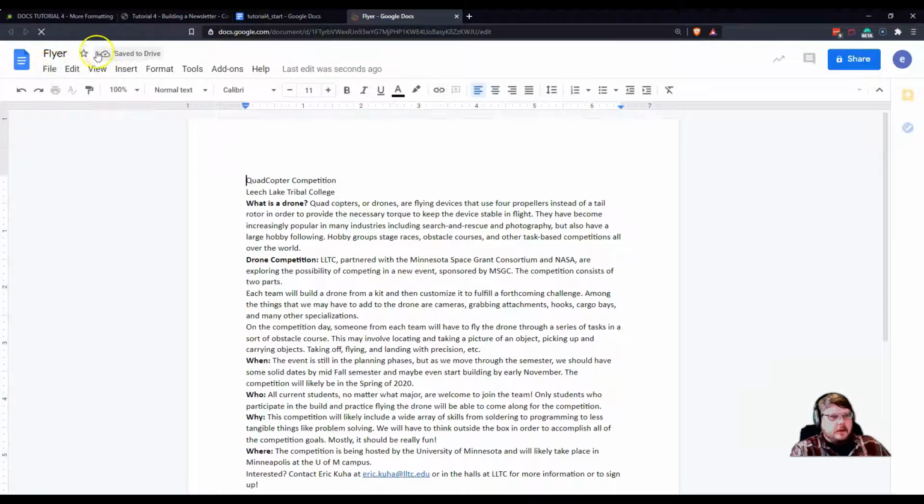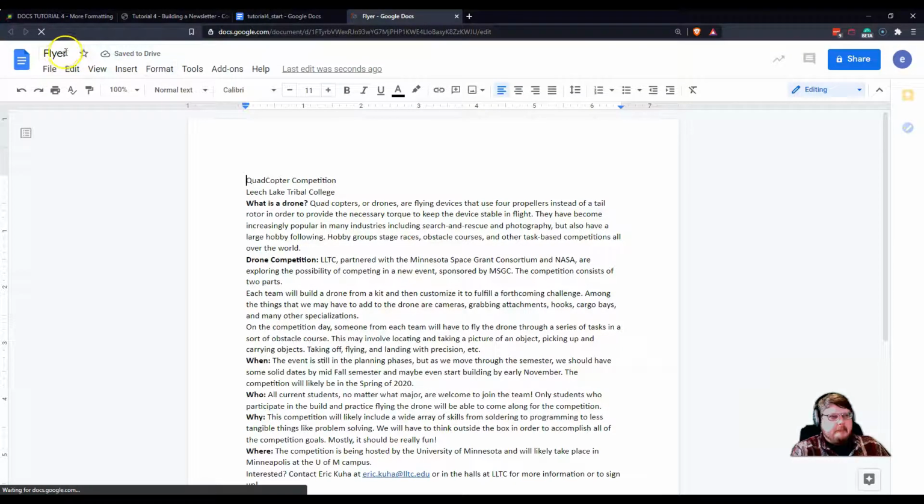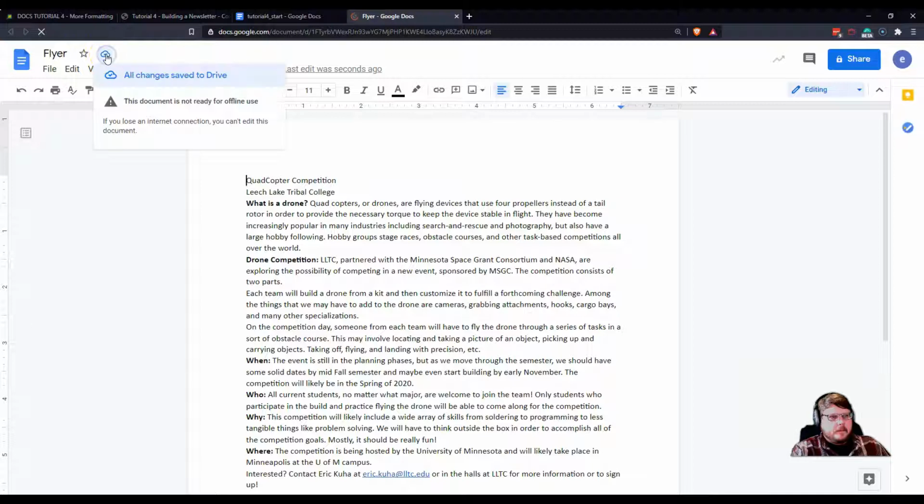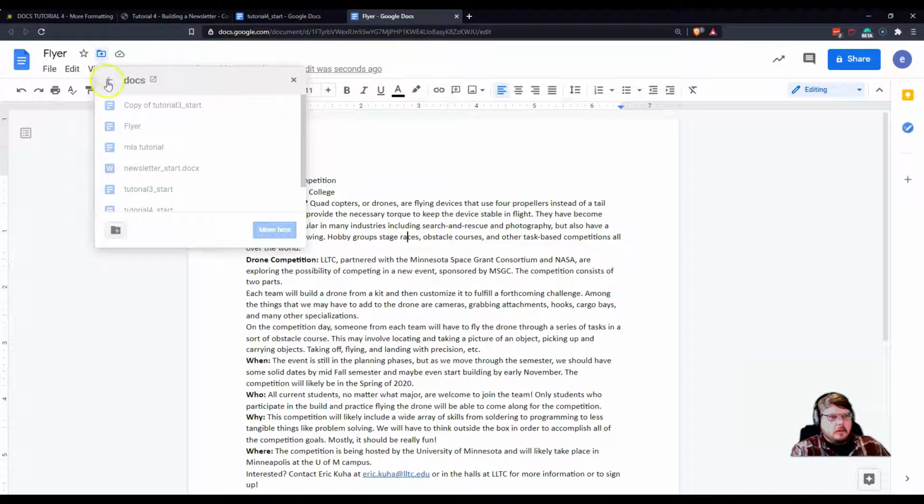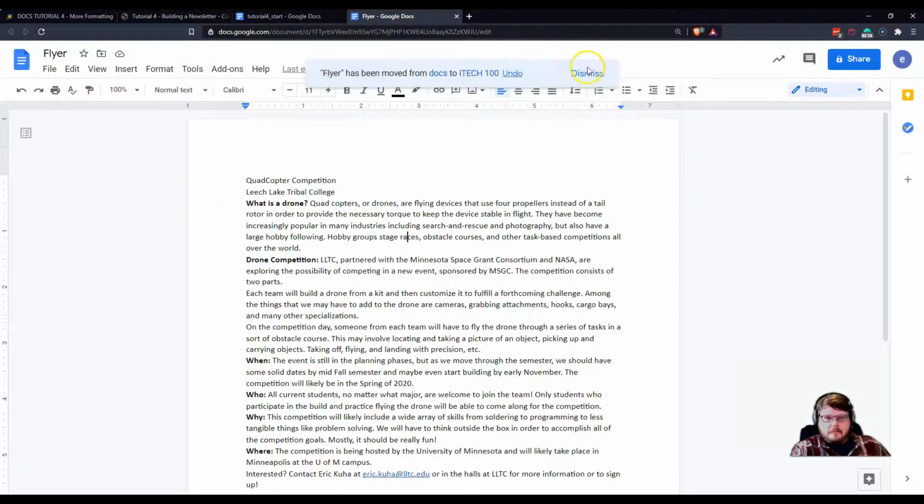I don't think I moved it correctly. Yeah, it's in the wrong folder still. Oops, my drive. ITECH 100. Move here. Okay. Done. So if it doesn't get moved correctly, that's one way of fixing that problem.